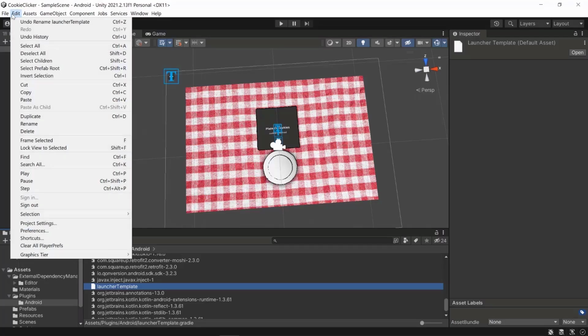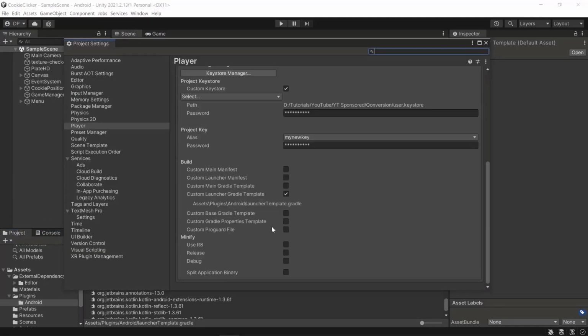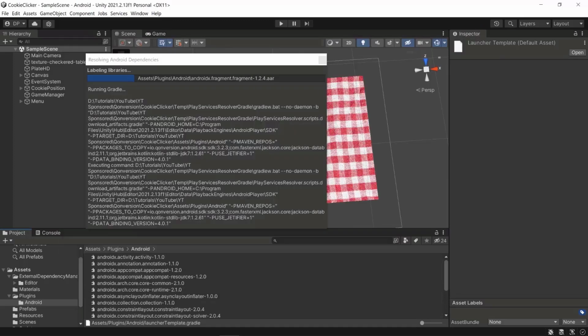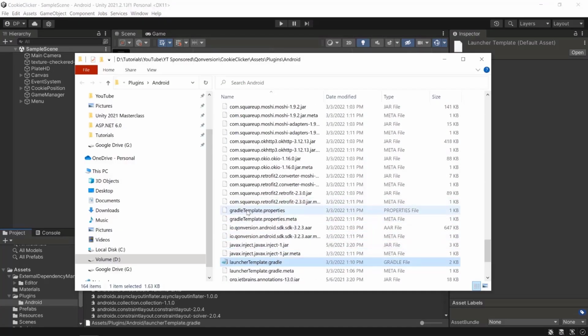Now, if you were trying to build this now, you might run into an error. So let's prevent this error straight away by making sure that we have the Custom Gradle Properties Template selected here as well. And this will create this file here, which we'll find in the same folder, but it's called gradleTemplate.properties. So let's go into this file, and you also see that our plugin here really helps us out. It resolves the libraries and runs Gradle again for us. Once that is done, let's go into the Gradle template.